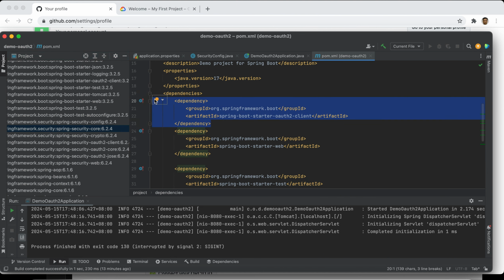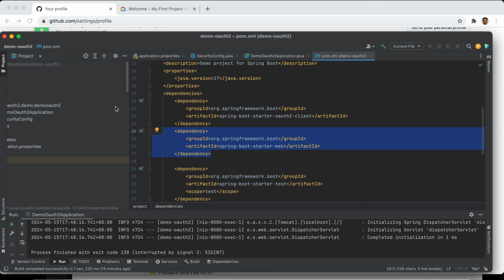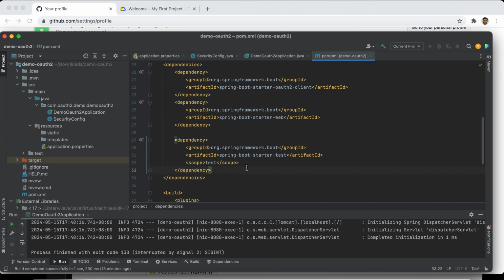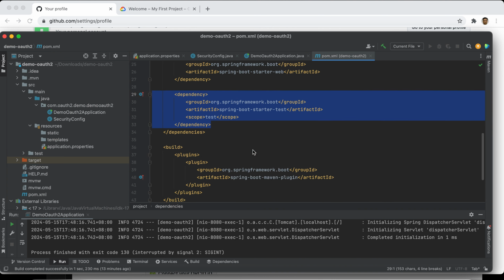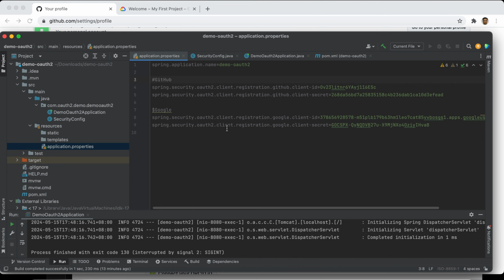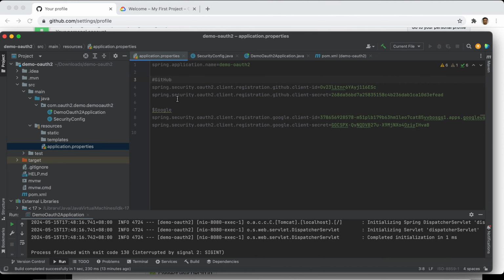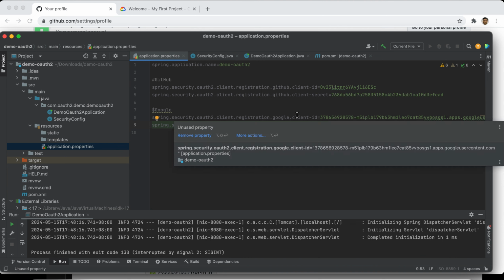From our end, we just need this dependency for the OAuth implementation. Then of course we need the web dependency because we're going to make a web application. We don't need this one, it's for unit testing only. Basically only these two dependencies. Okay, then also we need to configure something. For this demo, I will show you how to implement OAuth for GitHub and Google. So we basically need this client ID and client secret.